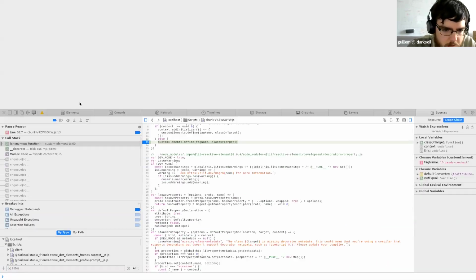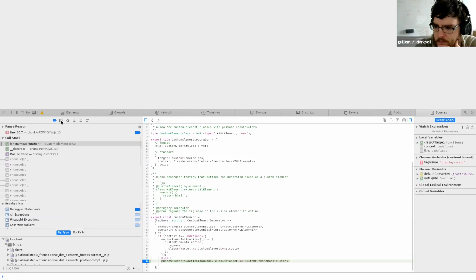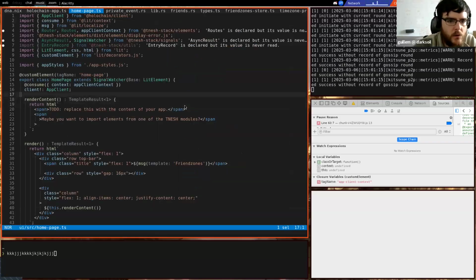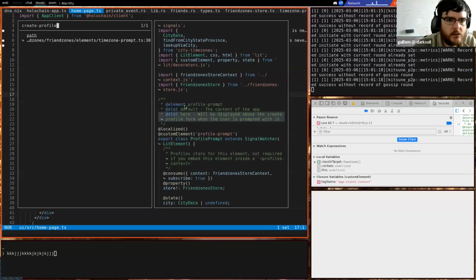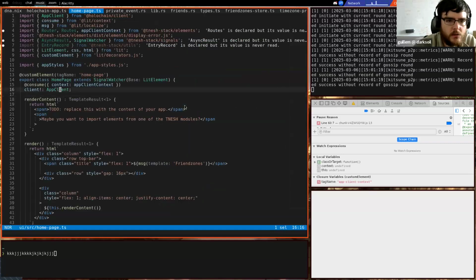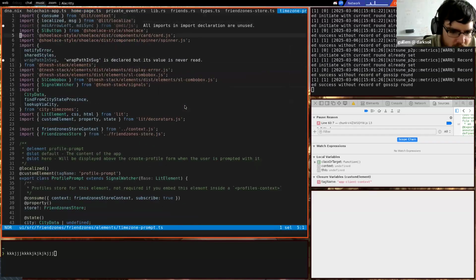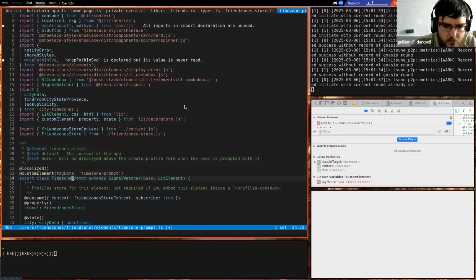So welcome to the really interesting and funny world of debugging. So, friends context, display error, select avatar, create profile, profile prompt. Why are create profile and profile prompt even in there? Create profile. Hey, ha! Time zone, we forgot to change the name of this thing. It's not profile prompt anymore. It's time zone prompt.